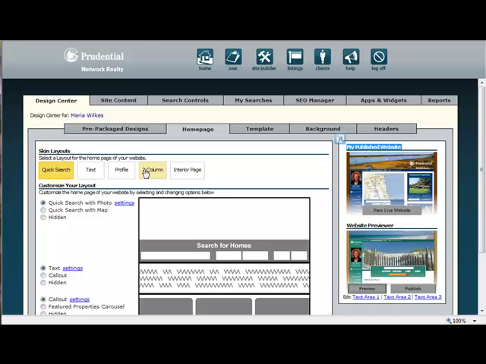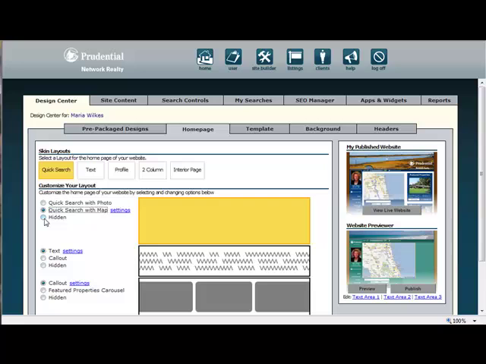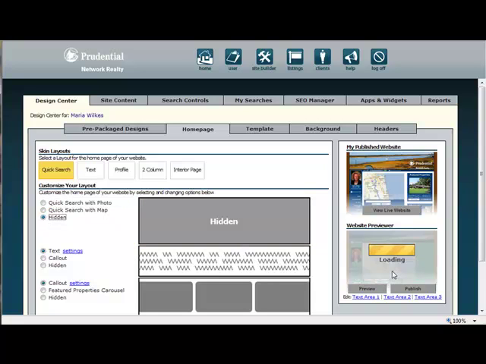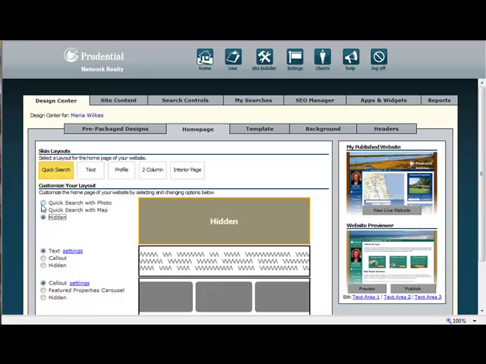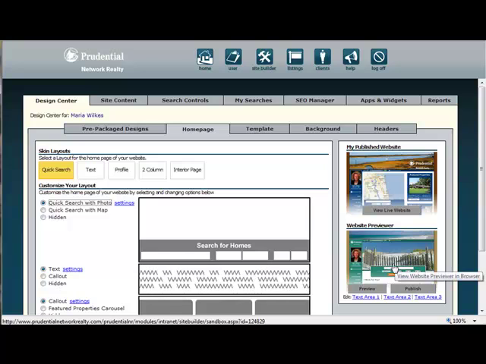I can choose different layouts, a 2-column layout, profile, or text area. I'm going to stay with this particular one. I have the image and search that you see here. I can change that image. I can also choose to have a quick search or map search, and that shows up here. I don't like that layout. I can choose to hide it, or I can go back to the other settings. Now I'm going to keep the quick search tab with the image, the beach image right there.